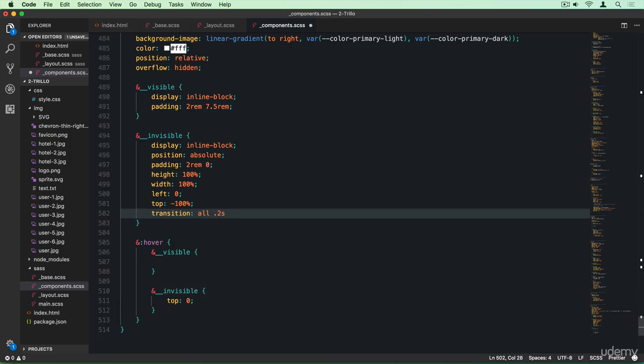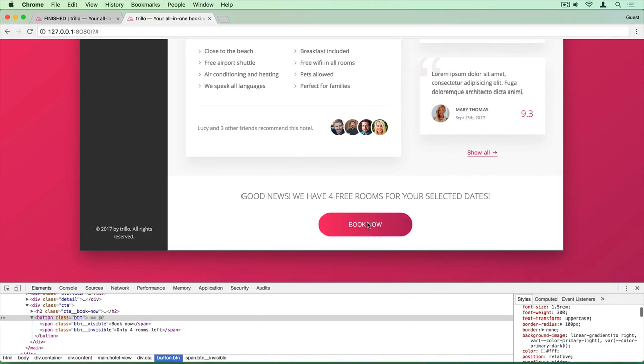And then of course we want to have a transition here. All in 0.2 seconds. So let's take a look at that. And well, not a lot is happening actually. So let's take a look at why that is happening.